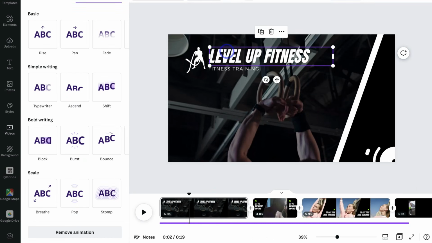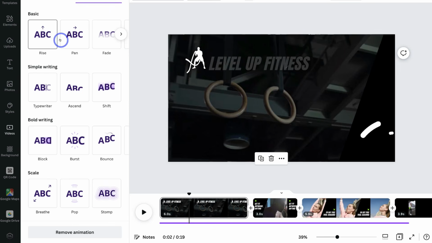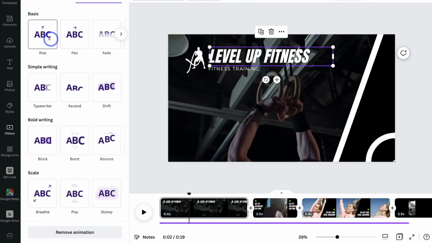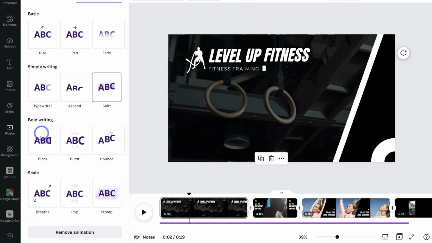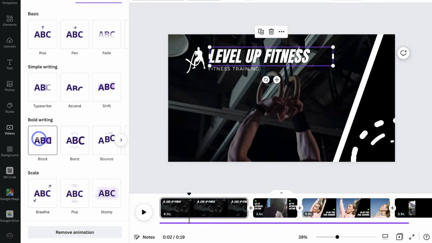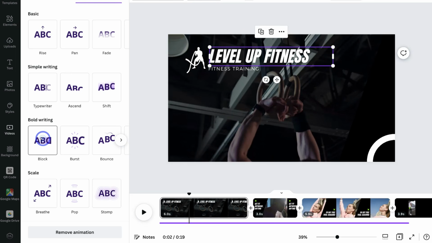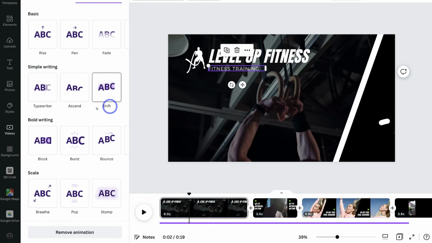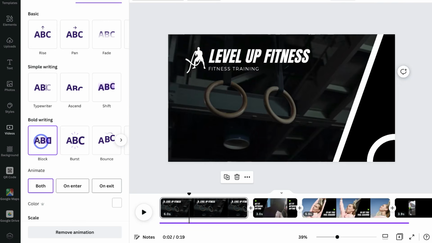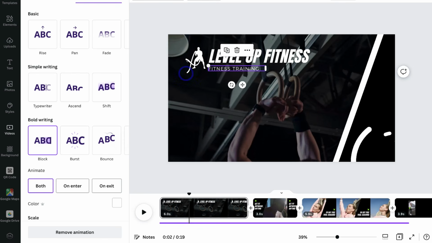So for example, this text element, Level Up Fitness, I can navigate over to the left hand side and I can choose for it to rise up. I can pan, and then I have these other options up here, ascend, shift, there's block down here. I like the look of block, so I'm going to go ahead and click block. And now the title up here, Level Up Fitness, is a block animation, and then down here, Fitness Training, is also a block animation.